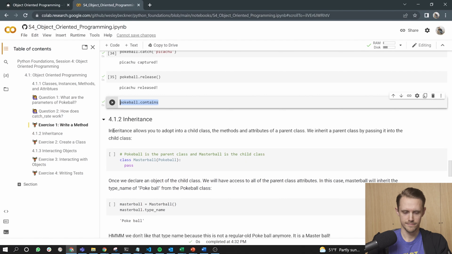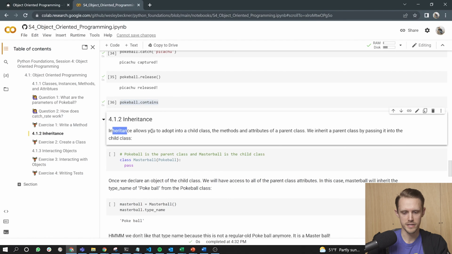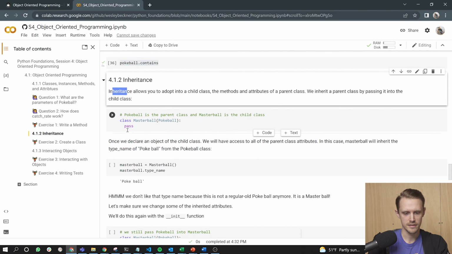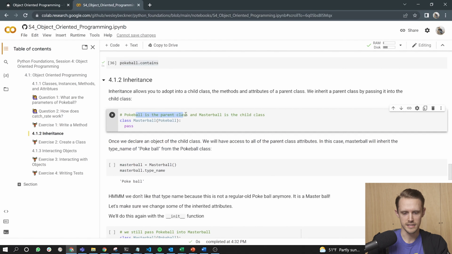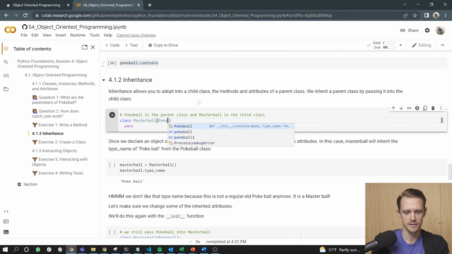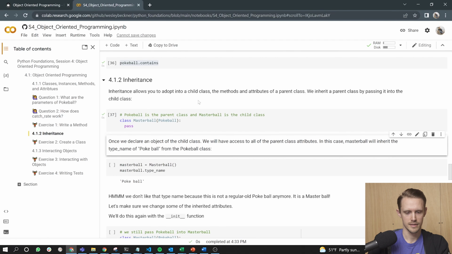Inheritance. All right. Inheritance allows you to adopt into a child class the methods and attributes of a parent class. We inherit a parent class by passing it into the child class. Pokeball is the parent class in this example, and Master Ball is the child class, right? So when I declare the blueprint for Master Ball, we pass in Pokeball. So remember, the way this looked before was simply there was a colon here, right? But now I'm adding parentheses and I'm passing in the Pokeball class.